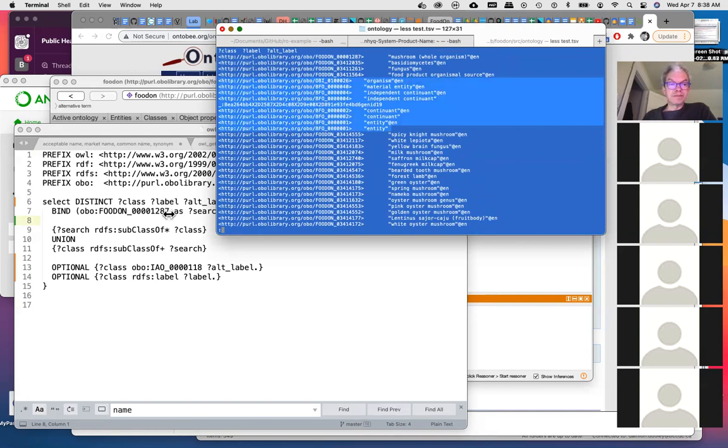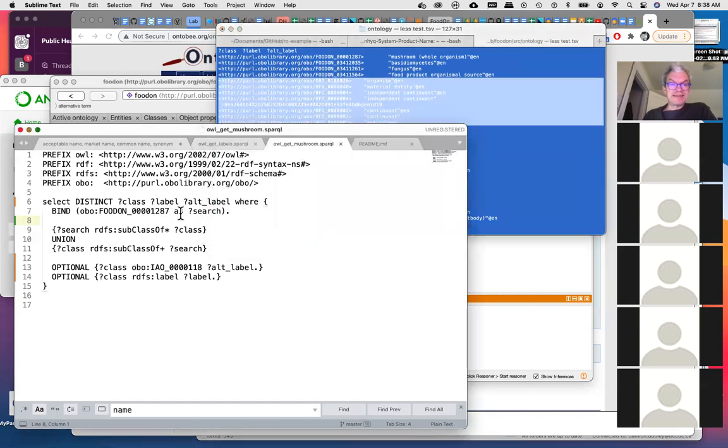I'll talk about it right here, back here. There are two chunks to this query. One, it's getting all the parents of a given term, and then it's getting all of the children. And so the parent part is on one line and the child part is on another. But first you have to explain what this bind thing is.